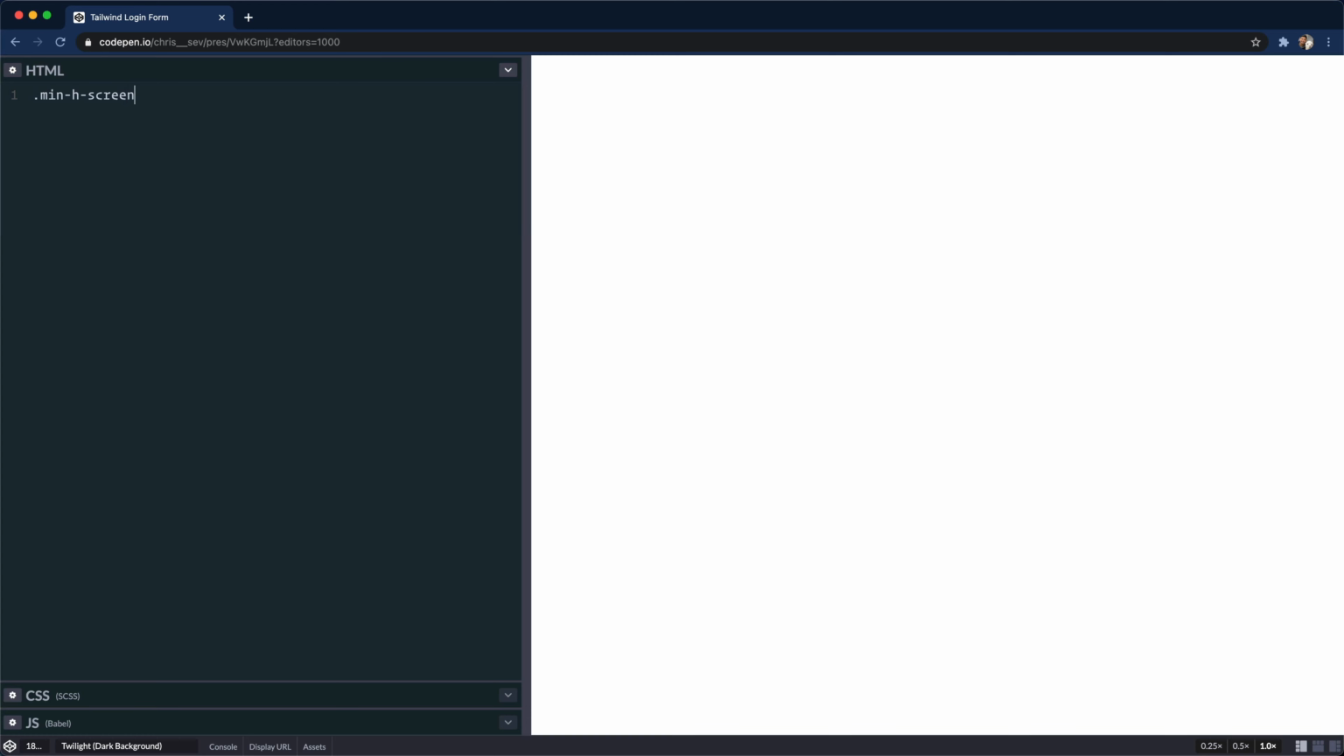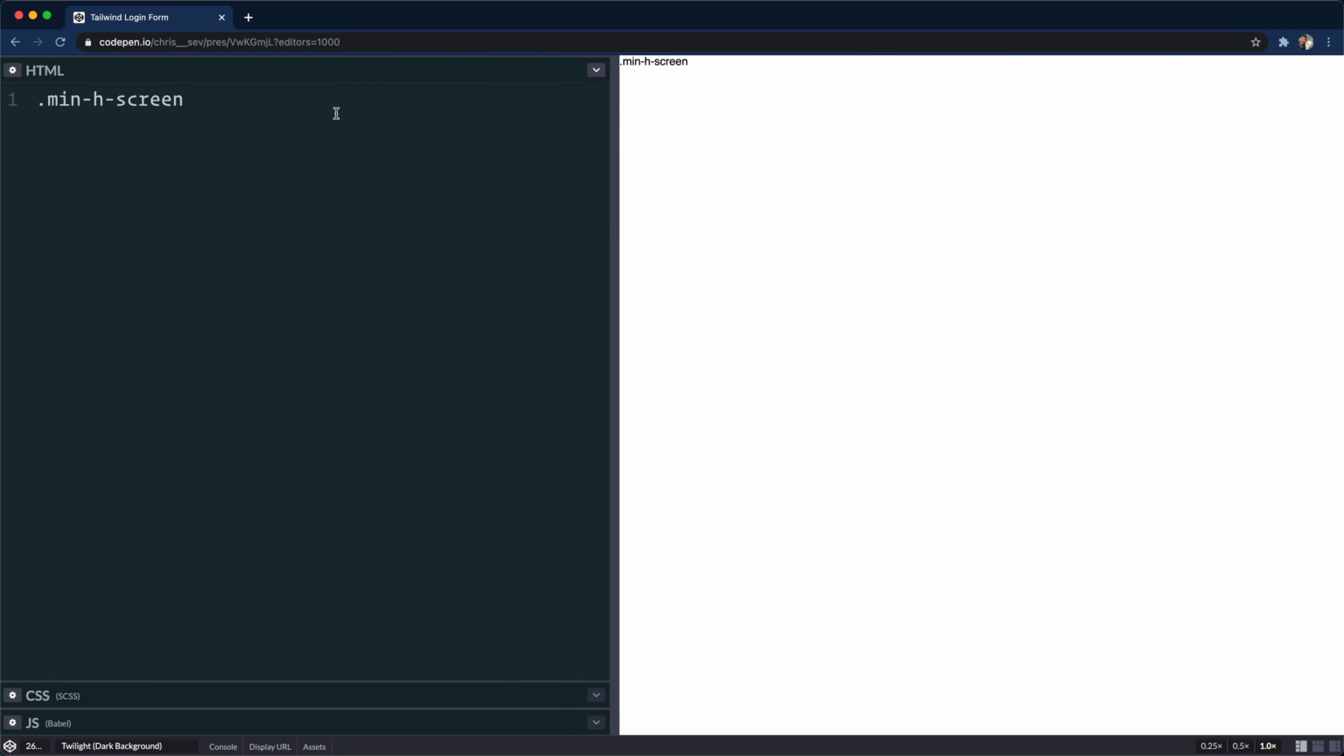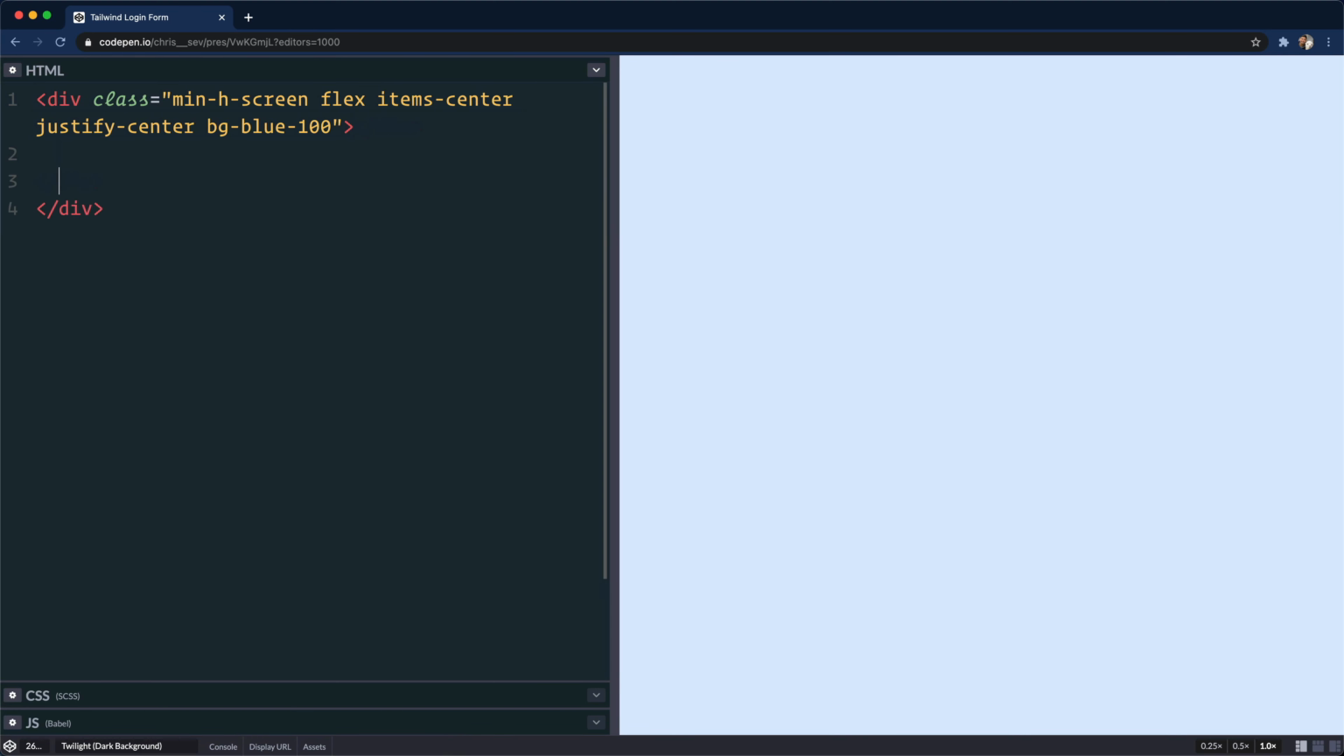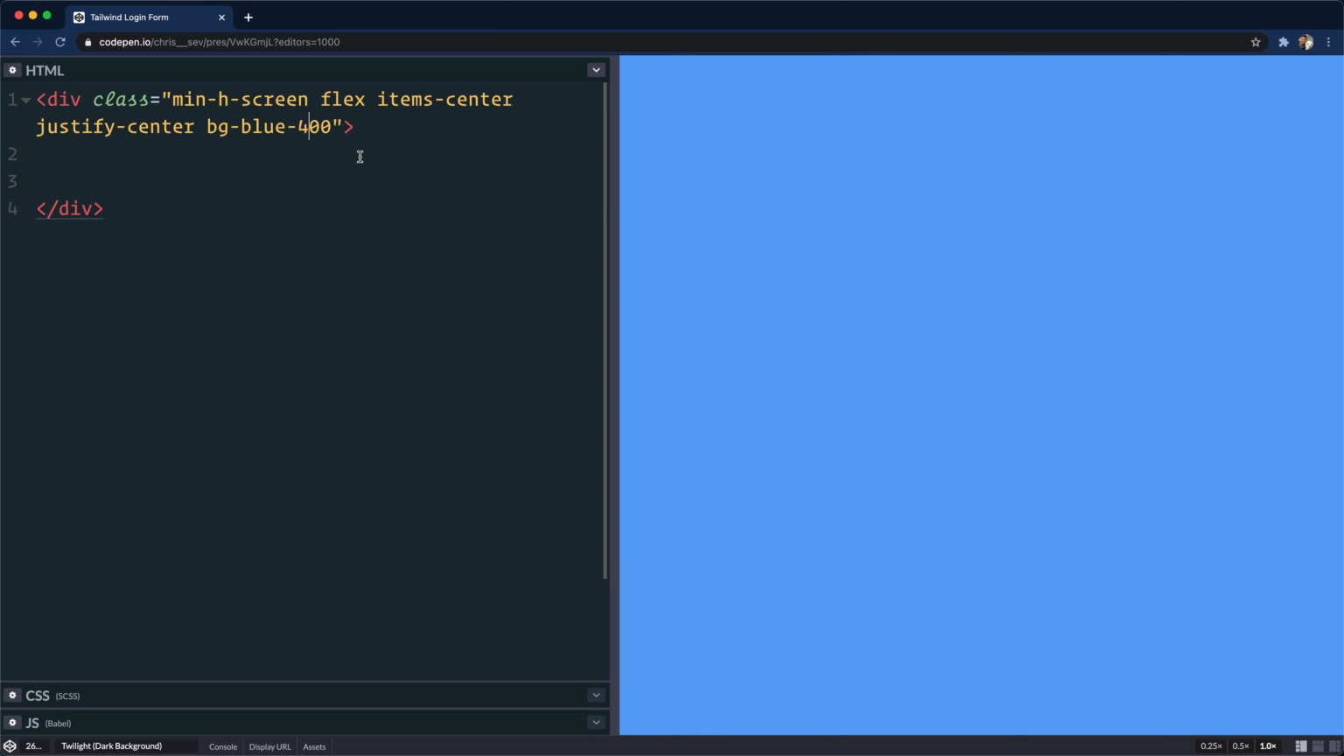And let me actually increase the size of this. Let's go up to 20. Maybe even further, 26. Okay. So we'll do min height screen. I'll do dot flex items center and justify center. So that should center everything. Let's give this a background of blue at 100. And I'll press tab, and that will autocomplete all of that thanks to Emmet. And we'll get this nice blue background. Maybe we can go a little bit darker, 400. All right, I like that.